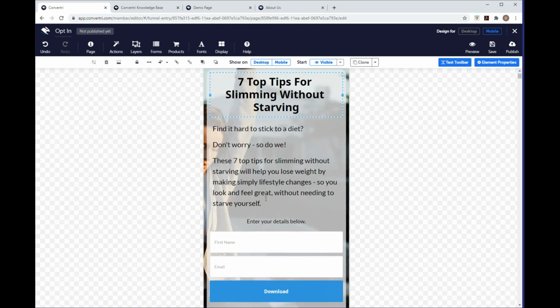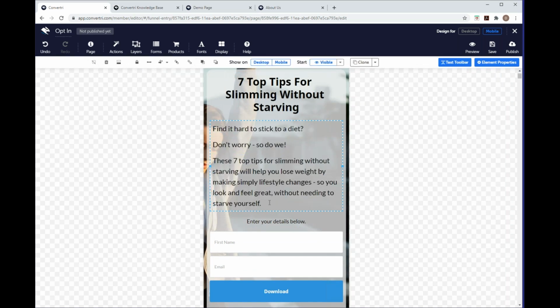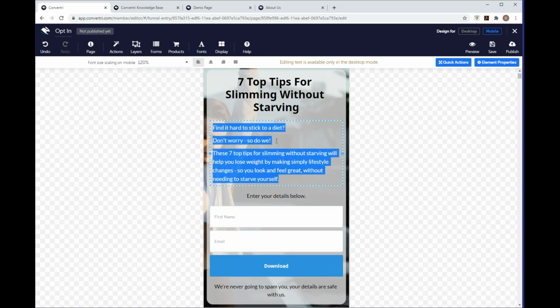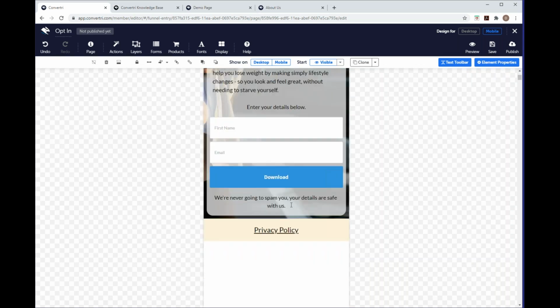So the one change that we are going to make on here is just to change the default font size scaling for our mobile page. So if we highlight this as so, and it's at 150 at the moment just because the pixels are smaller on mobile, so it increases the size of it by default, but that's quite big for our page. So if we go to 120, that's a lot better now. That's a much nicer size there.